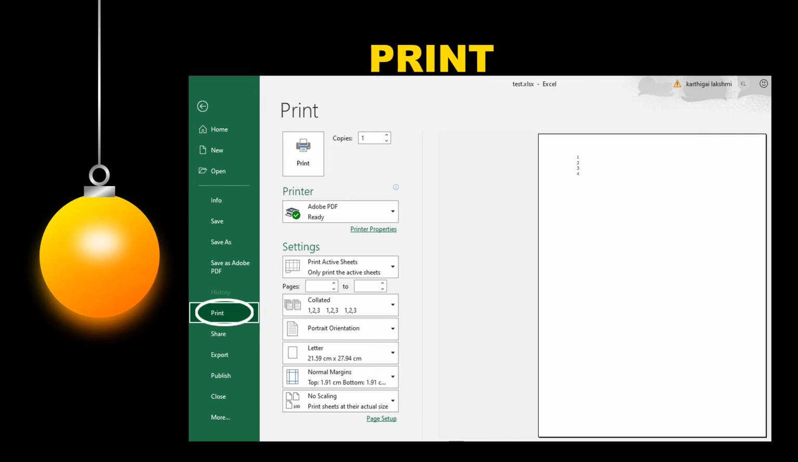Then in the print option, under settings, you can select a printer. What are the other settings, from which page to which page you are going to print. All these options can be selected. What is the paper size you are going to use. You can select it using the printer setting options and print setting options.